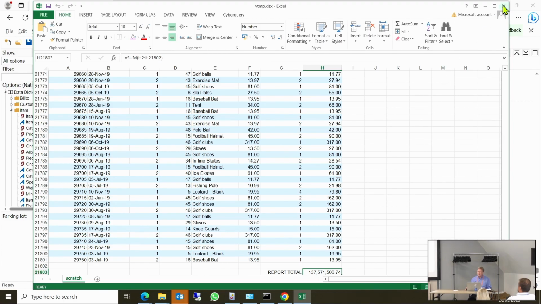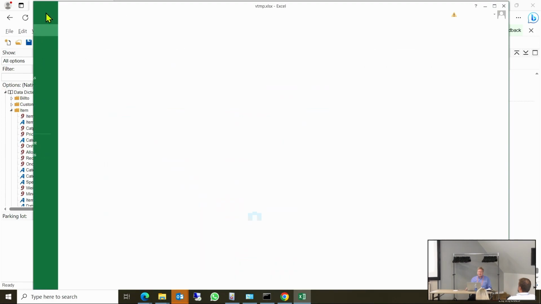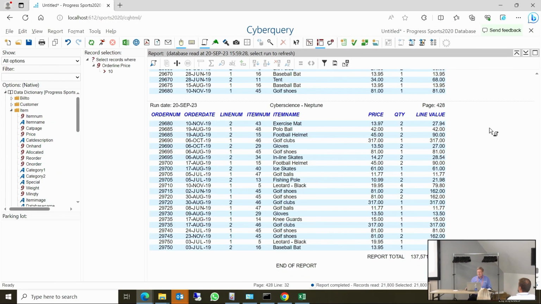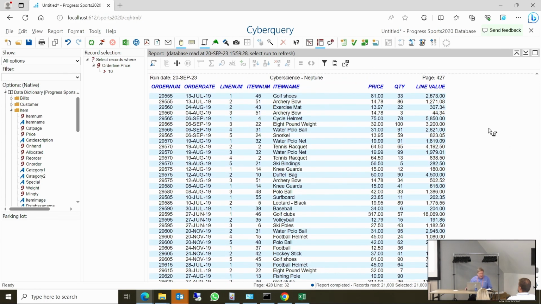Okay. So let's close that and minimize that. Export to Excel. Let's have a look now at a sum report. You can see I've got my record selection window over here showing me my record selection condition. I can add multiple conditions to that with either ands and ors and nots included. So you can have very complex record selection conditions.